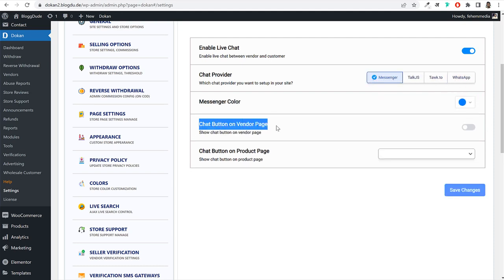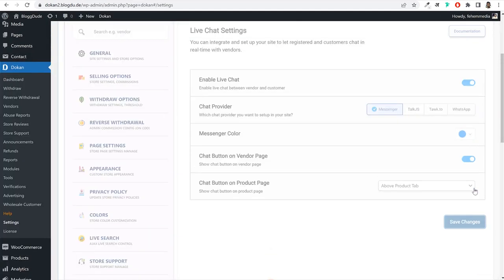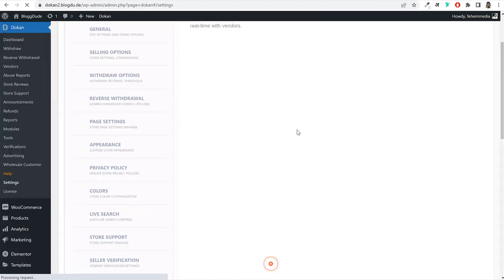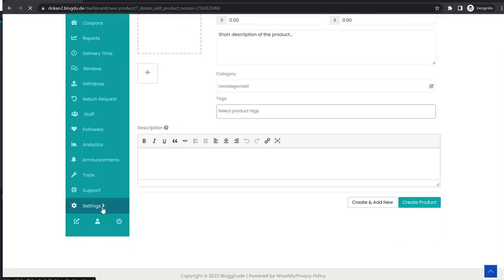Now whether you want to display this on the vendor page and on the product page, where do you want to display? So we want to display above product tab. So here you can see above product tab, chat now button. Okay, now click on save changes. Now how this will work, your sellers will now go to settings and they will see a new option over here.